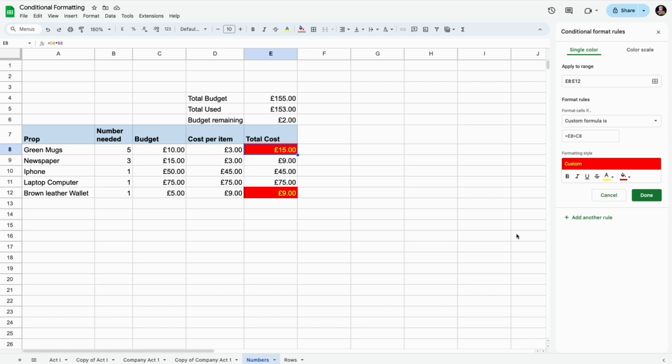One of the things to note with conditional formatting is, even though we've only put in the cells E8 and C8, Google Sheets will apply the conditional formatting to the entire range, so it will keep going down from E8 to E12 and seeing if the conditional formatting rule is true or false. That's why we only need to put in the first row to make this rule work.